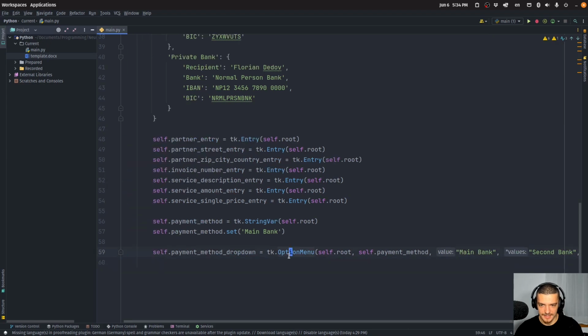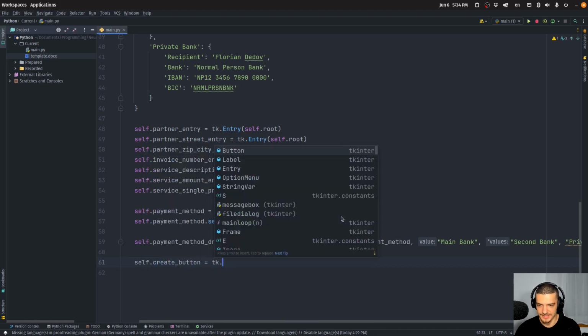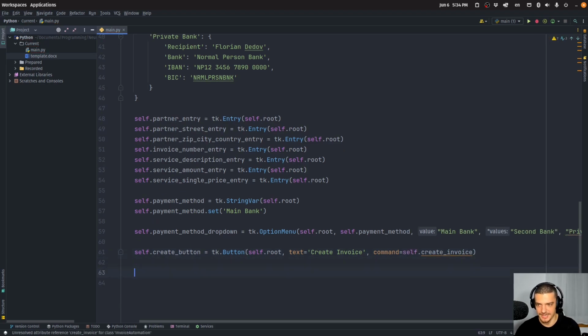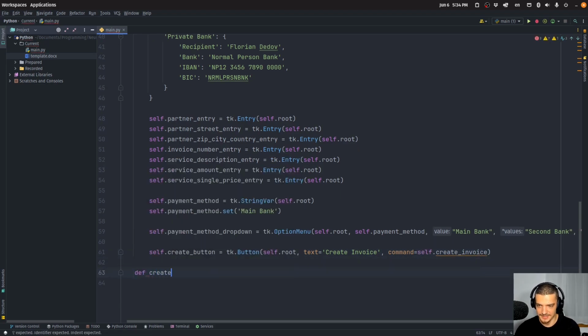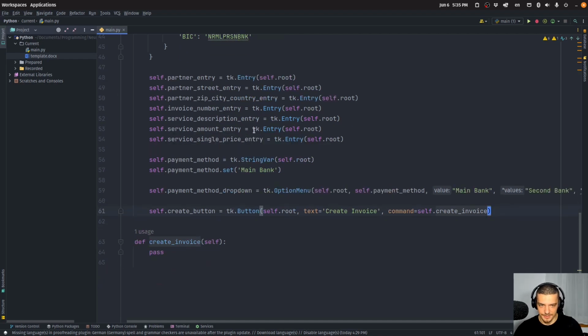All right, so we have that, and then we're going to also add the create button. So self.create button is going to be a tk button, part of self root. It will have a text create invoice, and it will be linked to a function. The command is going to be equal to self.create invoice. We don't have that yet, so we're going to need to create it. For now, I'm just going to say create invoice will be a method, and I will just put a pass so that we don't have to implement it yet. But this is our create button.